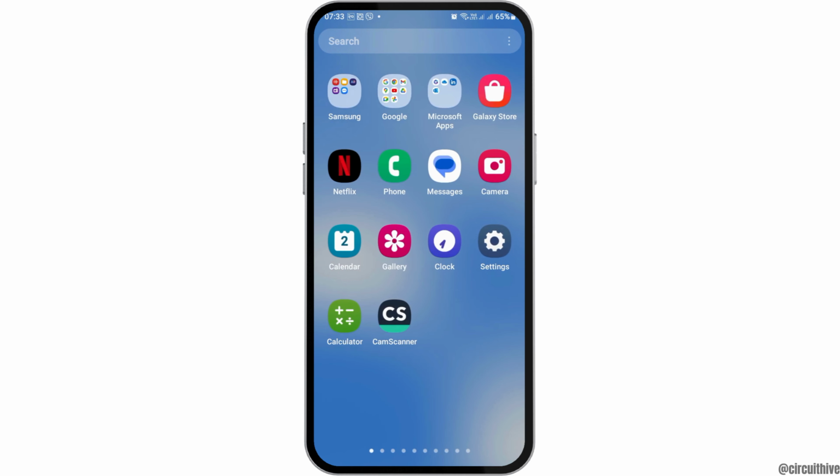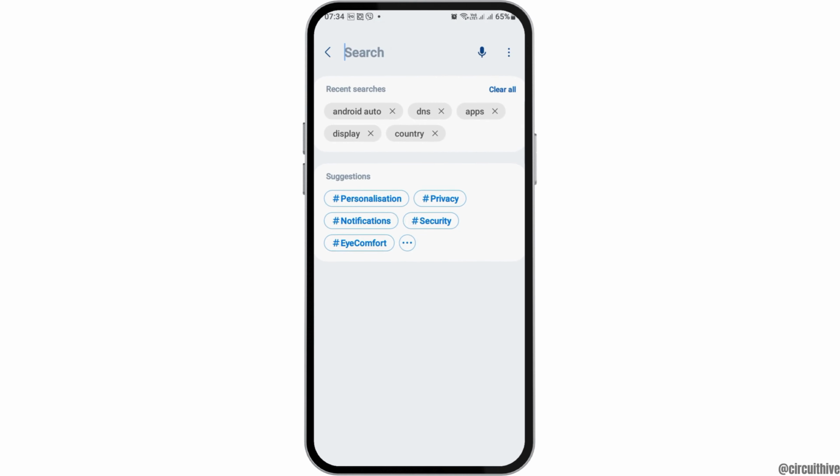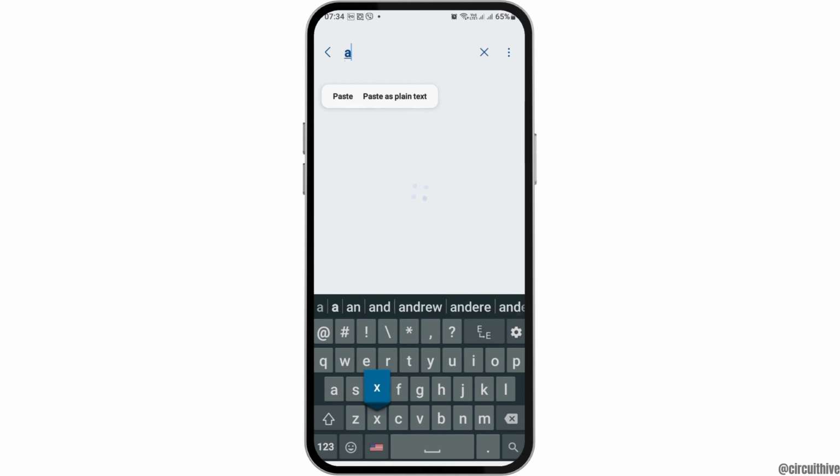For this, first of all, you have to go to the settings on your mobile device. After you tap on the option of settings on your mobile device, you can see an interface like this. Now, after you see an interface like this, you have to go to the search option. In the search option, you have to search account and sync.